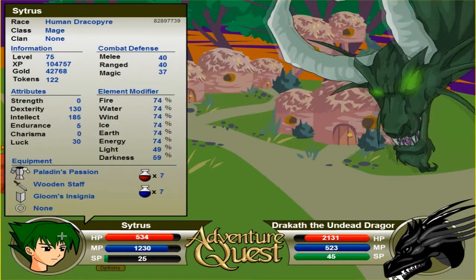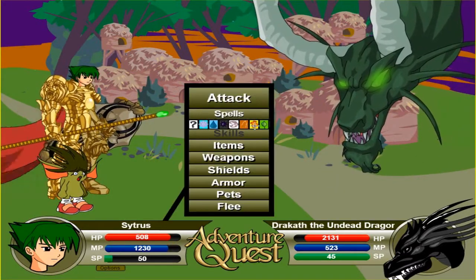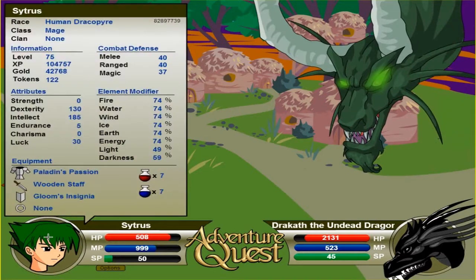But I think I can actually get a new Twilly soon too, a new retro Twilly. I don't know. I thought there was a level 80 something one, but I'm not sure.